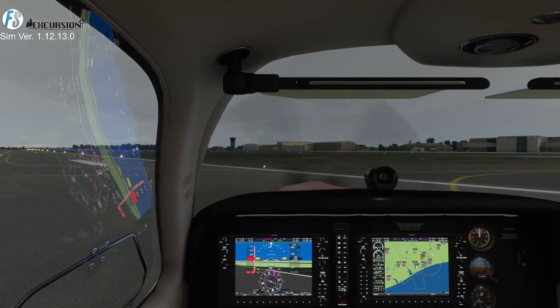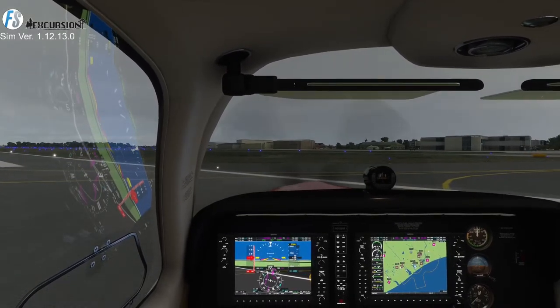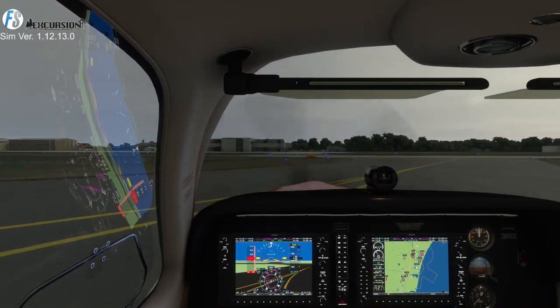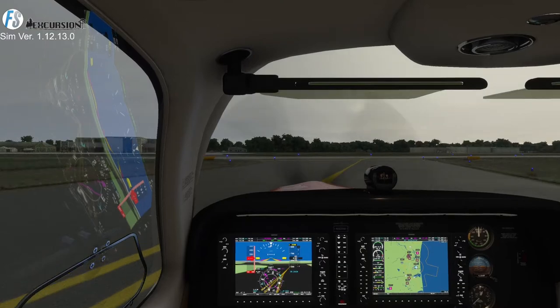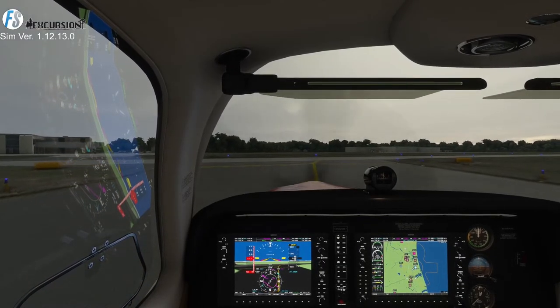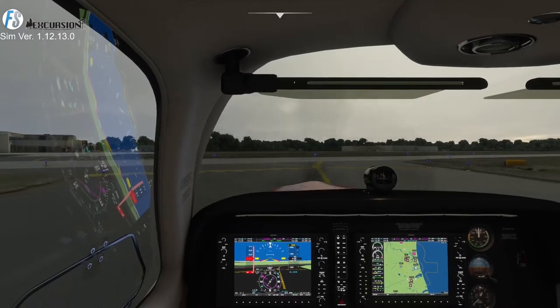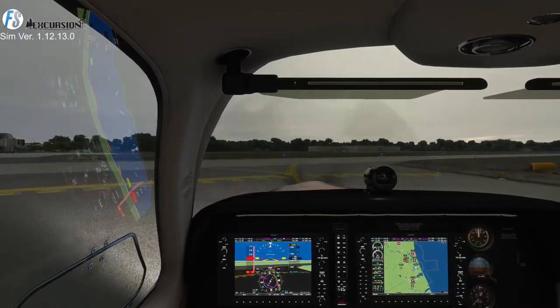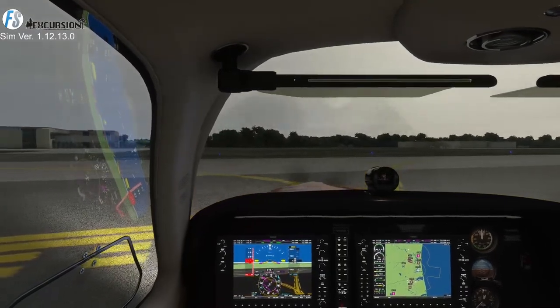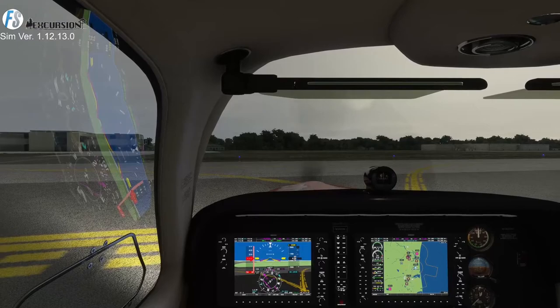Beechcraft 2 Delta Mike, exit runway when able. Beechcraft 2 Delta Mike, contact ground on 121.6. Okay. 121.6 for Beechcraft 2 Delta Mike. Only thing I screwed up on is I forgot to turn on my lights. Taxi to parking. Muskegon Ground, Beechcraft November 5.